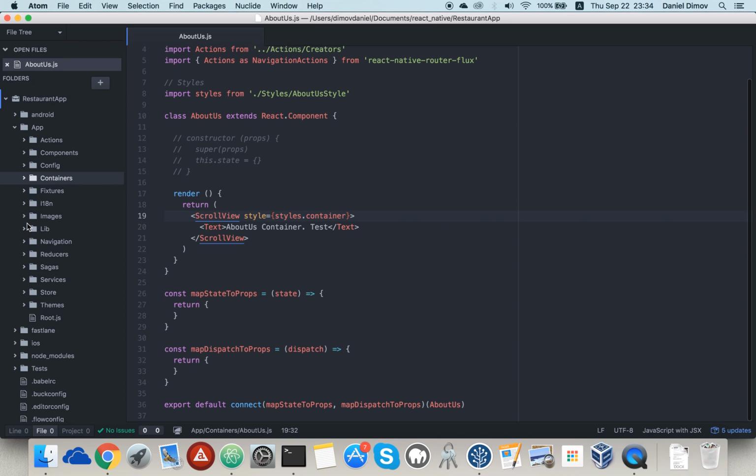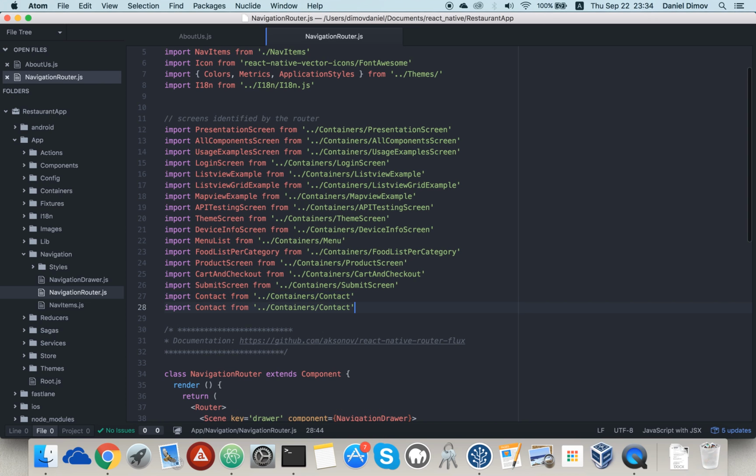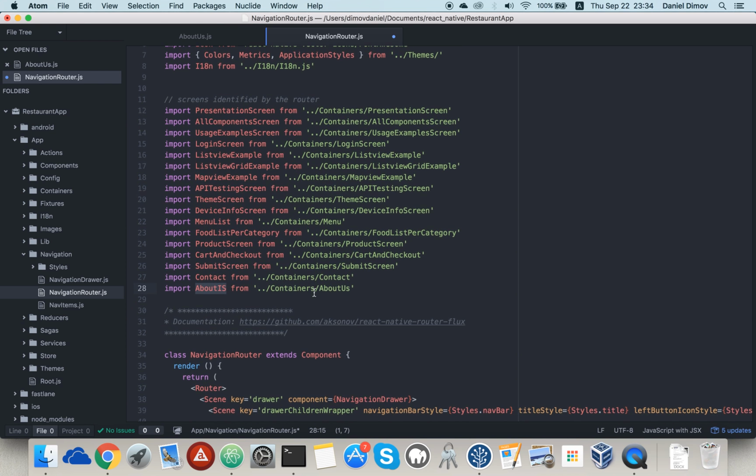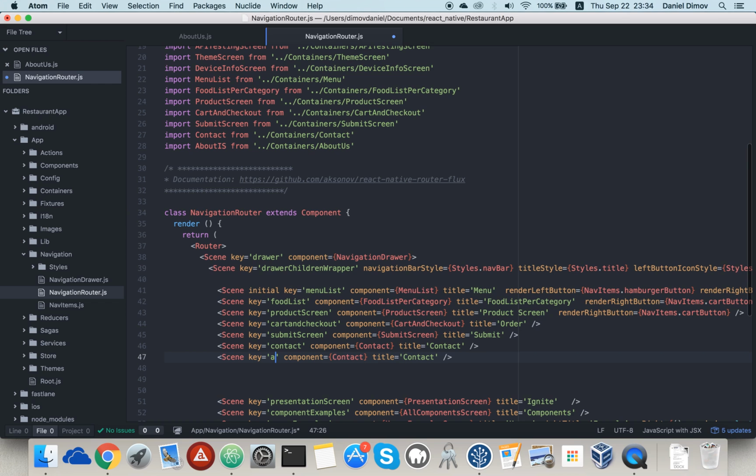So what we need to do is first declare it in the navigation, and this is defined as root. Okay, so first we need to import. I will just copy this: import AboutUs from containers AboutUs. Okay, our container is imported, but we need to declare it. So I'll declare it here. I will say AboutUs, and this is the component AboutUs. Title, we'll use About Us. This is the title that appears on the bar.